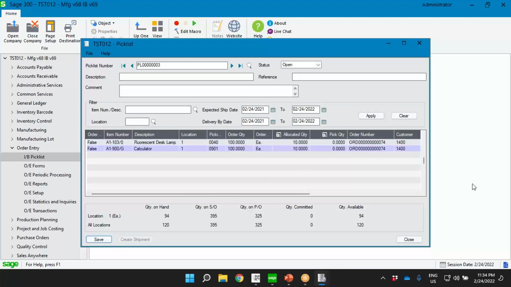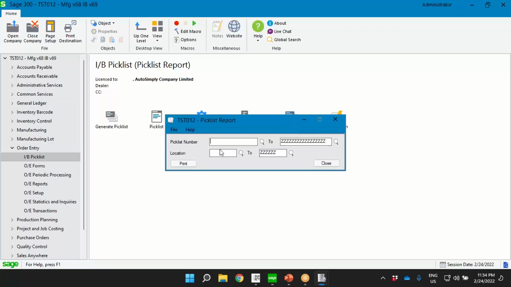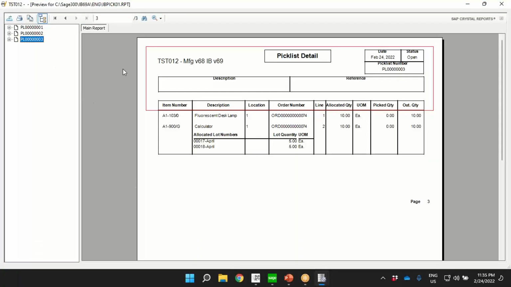From here, of course, I could print out my pick list, so I could generate a pick list report and print it out. This is like the pick list form that we just designed to be the default pick list format for us. So my Crystal is a bit slow. Just wait for it for a moment. So it could look something like this.